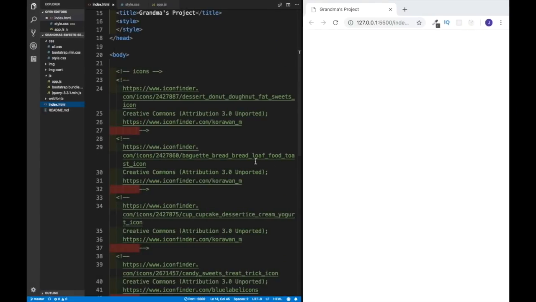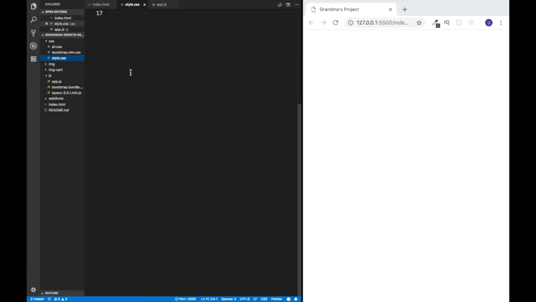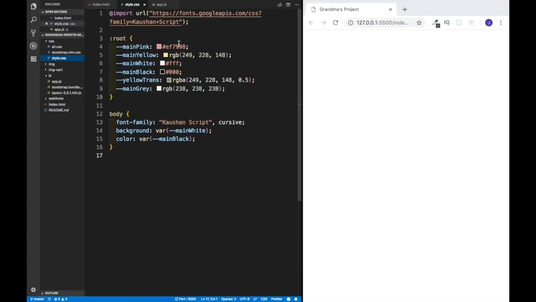Now let's go back to a text editor. And before we touch on what we're downloading, let me just go to styles.css and show you what we have so far. First of all, you notice that we have imported the fonts. Again, we're going to go over how we're doing that, but basically, these are going to be the fonts that we're using.